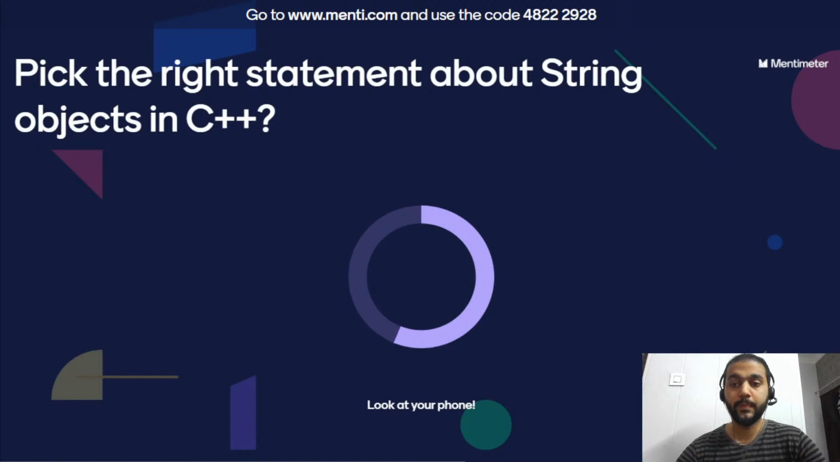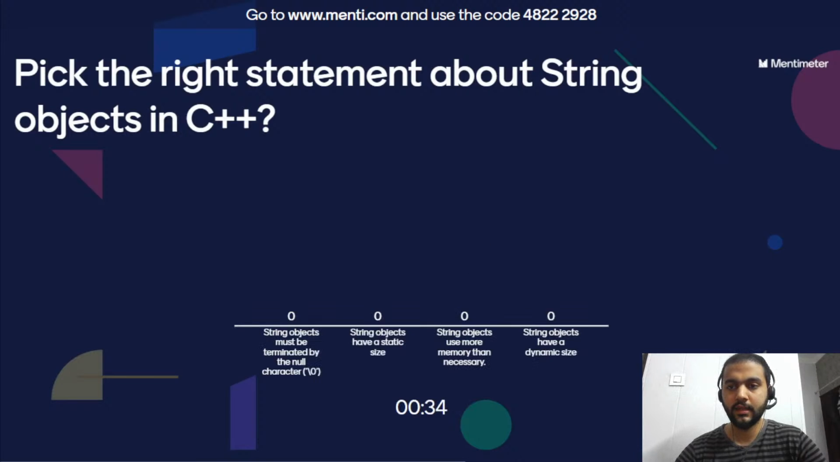Alright, so pick the right statement about string objects in C++. A, a string object must be terminated by a null character. B, string objects have a static size. C, string objects use more memory than necessary. D, string objects have a dynamic size.